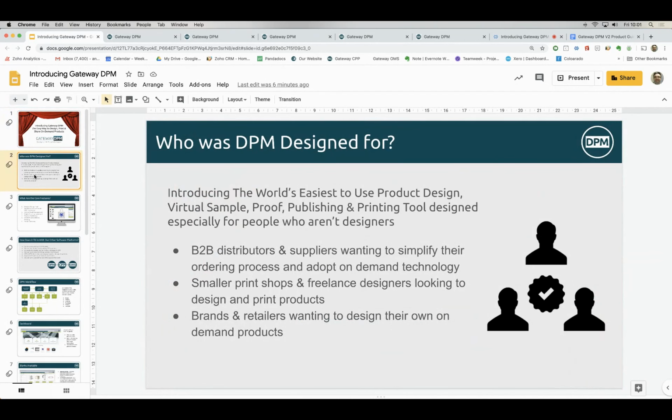Well, we like to think it's the world's easiest to use product design tool, virtual sample, proof and publishing and printing tool. And it was designed especially for three groups of people. Firstly, B2B distributors and suppliers. So people that supply products that are printed, but aren't necessarily getting the orders via e-commerce. So the idea was to provide a design tool that simplifies their ordering and proofing process and help them adopt on-demand technology. So if you're a distributor or supplier, it's definitely for you.